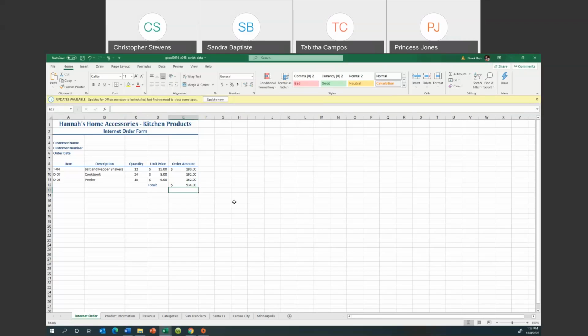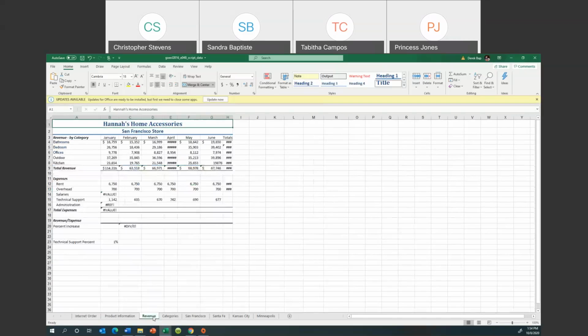I have to pay $534. A lot for these kitchen appliances. Excuse me, accessories, not appliances. All right, well, now that my paycheck is blown, let's move on to the revenue sheet. Any questions as we move forward about what we just did?